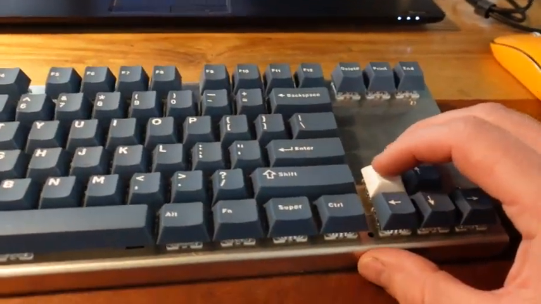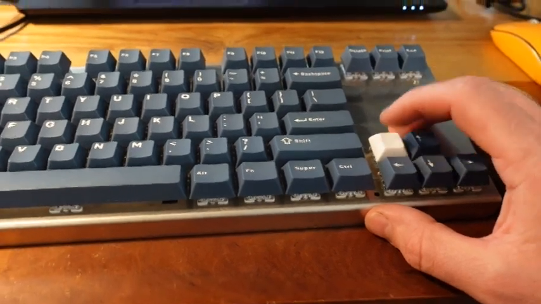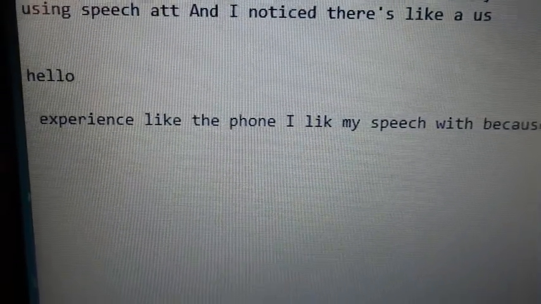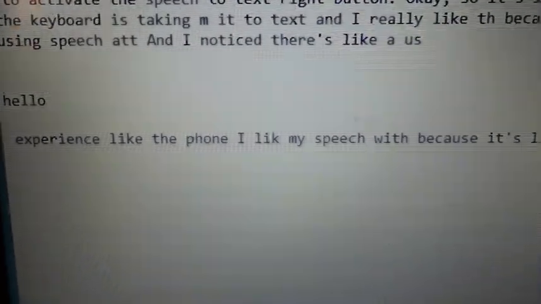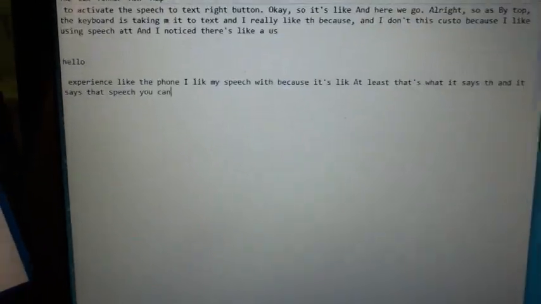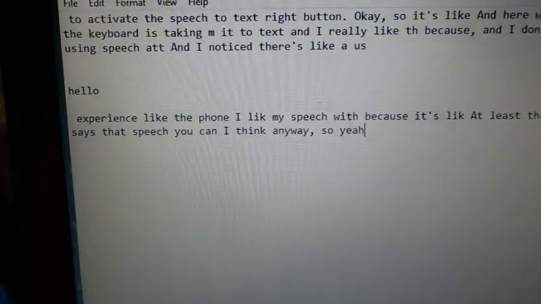Like the phone, I like to use my speech with because it's like 3x faster. At least that's what it says. There's a Stanford paper on this, and it says that with speech, you can output like 3x the characters, I think. Anyway, so yeah, speech to text.